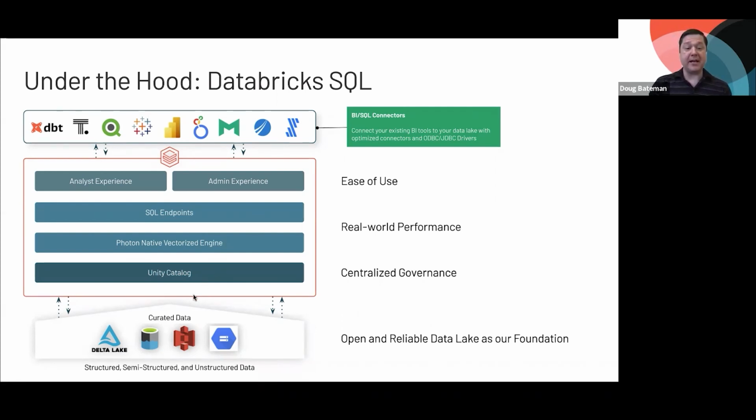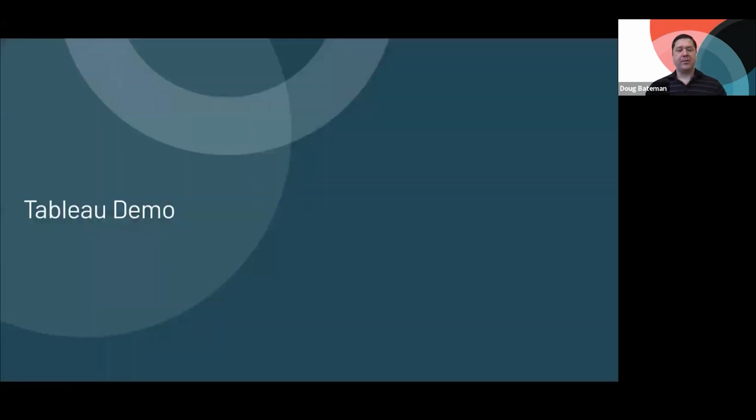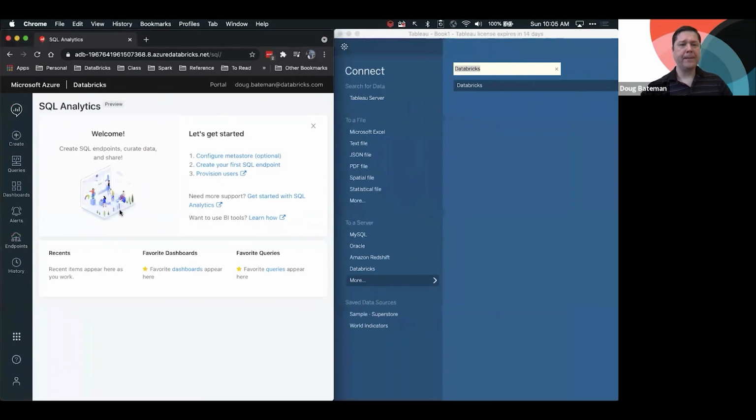And all of this is gaining insights directly from your data lake without having to first copy the data into any other system. One single source of truth. So with that in mind, let's get started with Tableau. You'll see here on the left, I've got the SQL Analytics UI that Kate has been showing you. And on the right, I've gone ahead and launched Tableau.